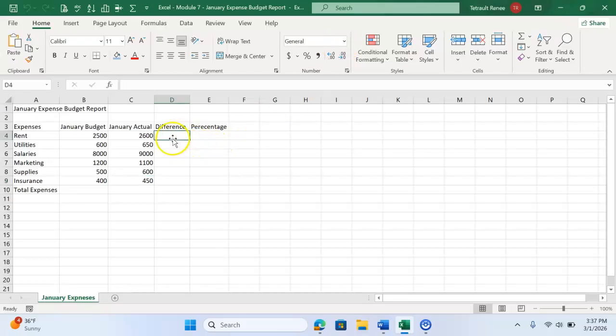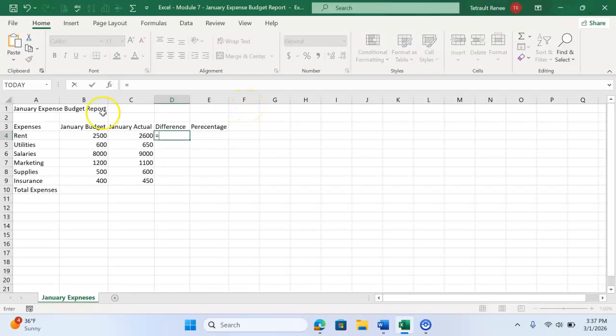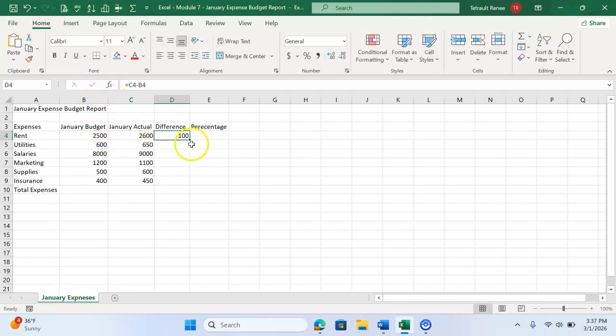So the first thing we're going to do for the difference column is a basic formula to find out the difference between the budget and what the actual expenses were. So the formula is equals C4 minus B4, and it should be $100. Check, and go ahead and use your fill handle.